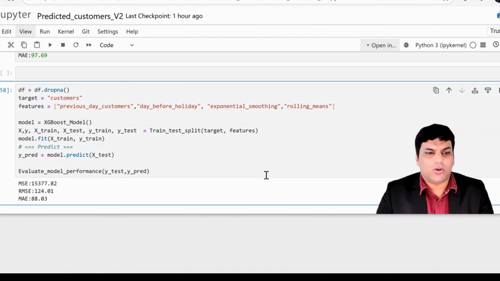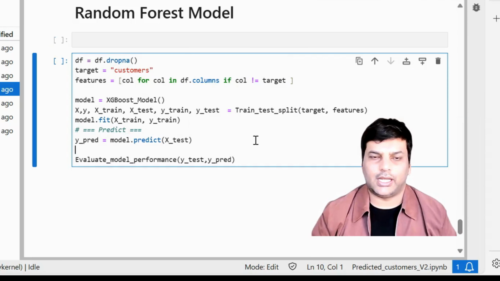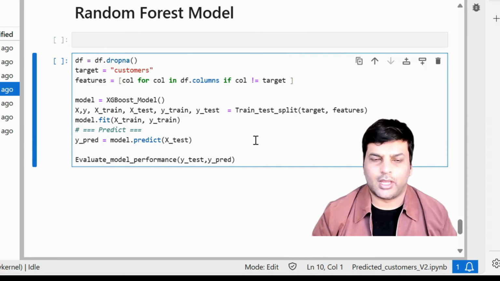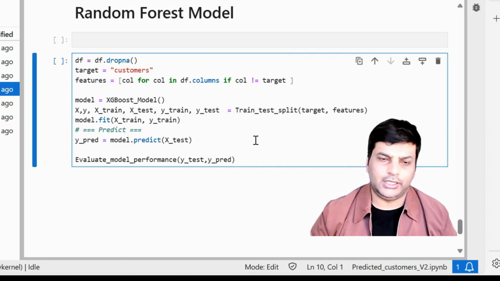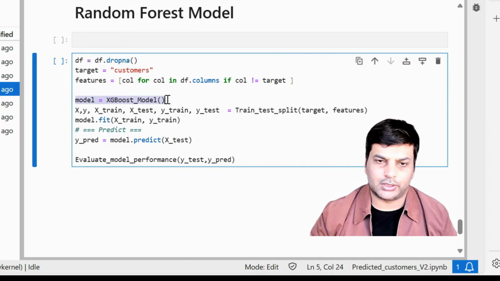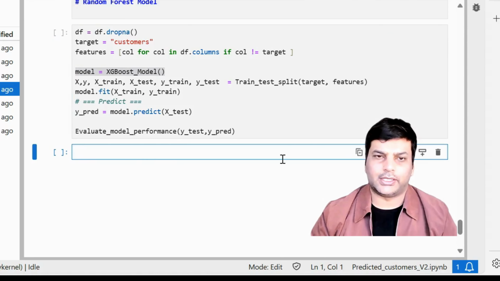Let's see what more we can do in the next slide. We are going to implement a new model called random forest. So we already checked XGBoost performance. Now let's move to the random forest. We need to replace the model equals XGBoost with the random forest. So now let's move to the code for the random forest.